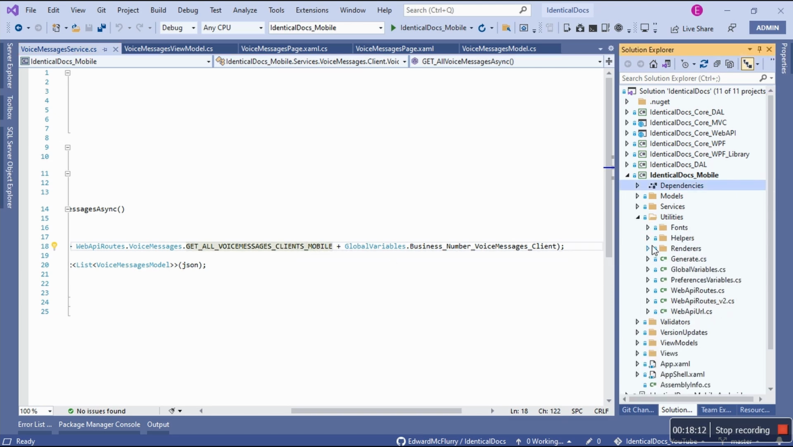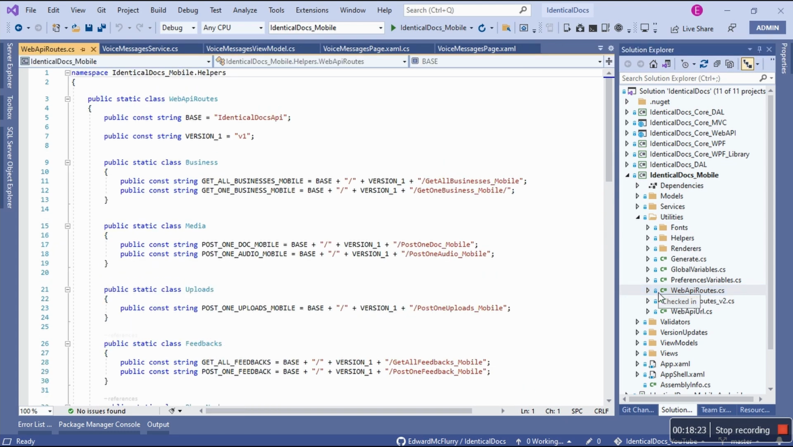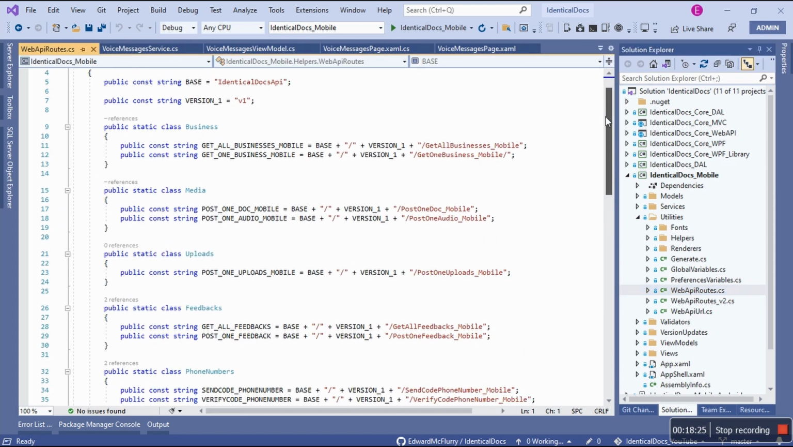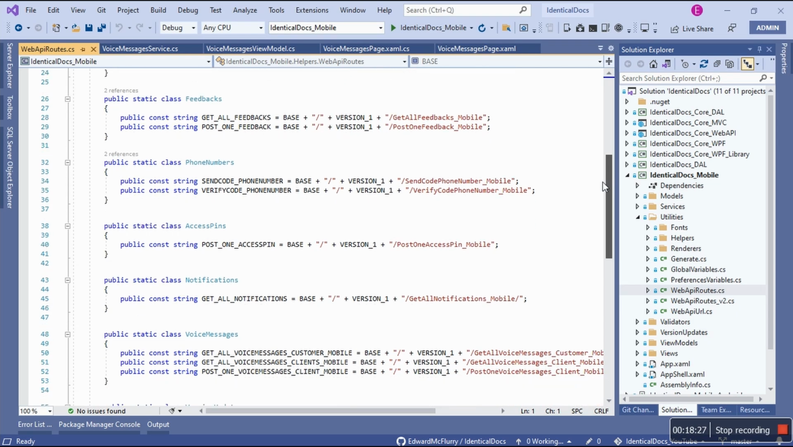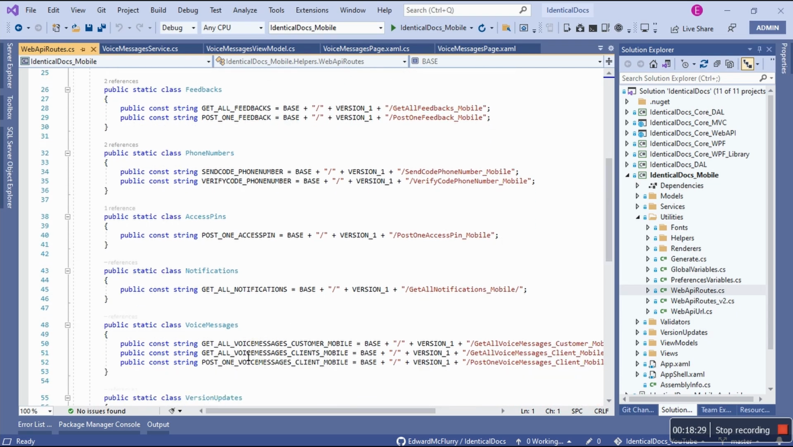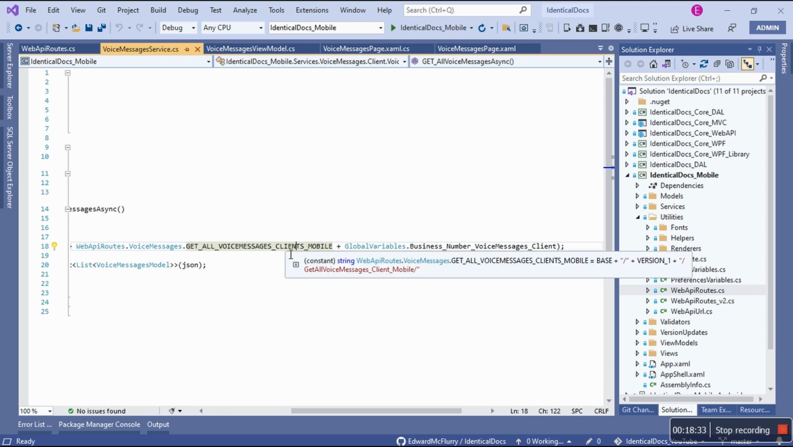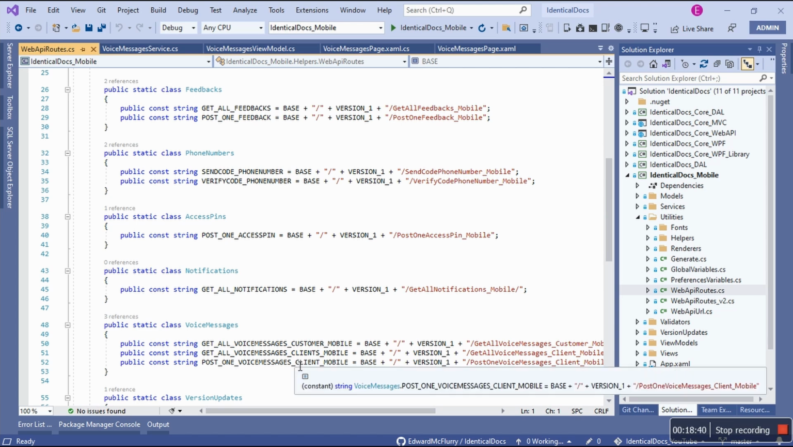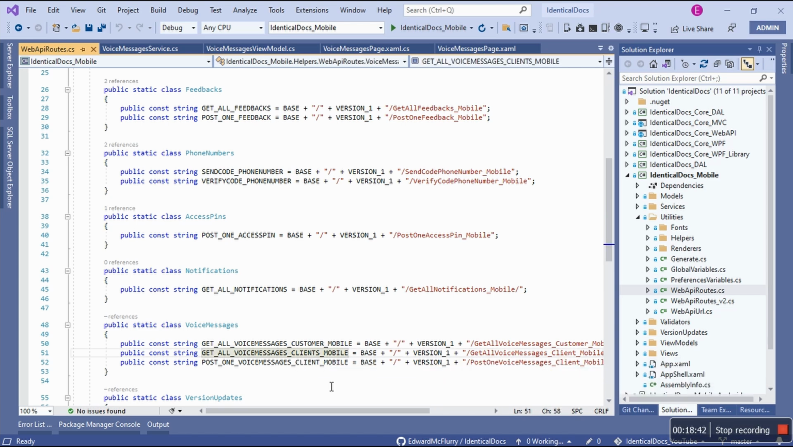So let's go to utilities, web API routes for V1. I still need to deal with this. Oh, it's a class. So let me show you something interesting here. Give it a couple of seconds. And then let's go to voice message. There we go. So this get all. Which get all are we? Get all for clients. As you can see, get all voice messages for clients. And then we're going to be focusing on this one.